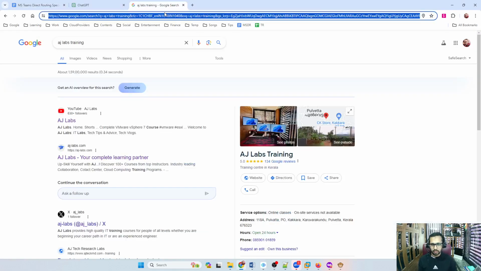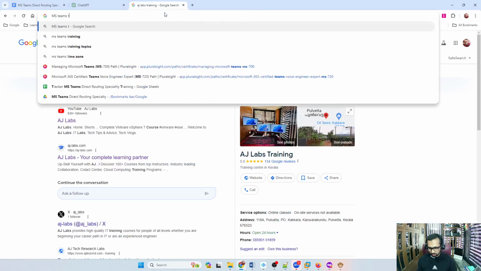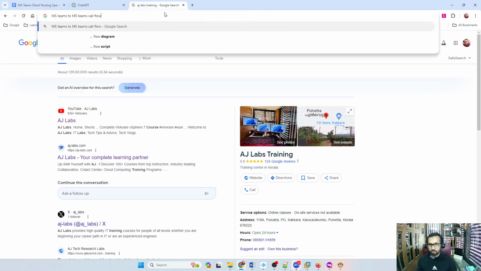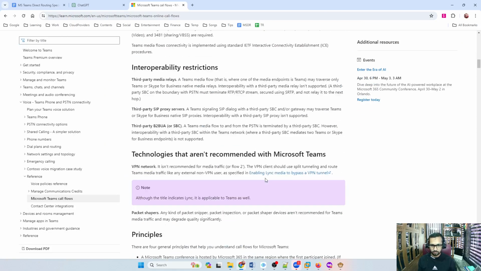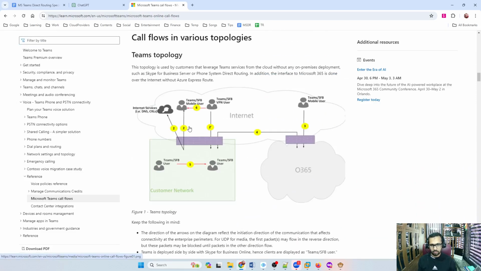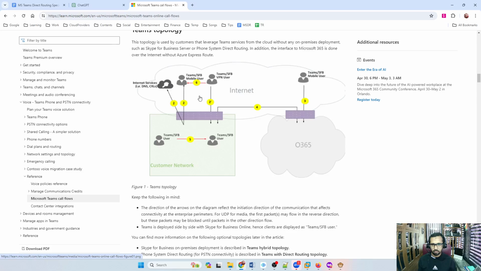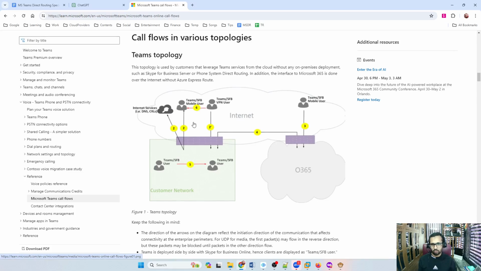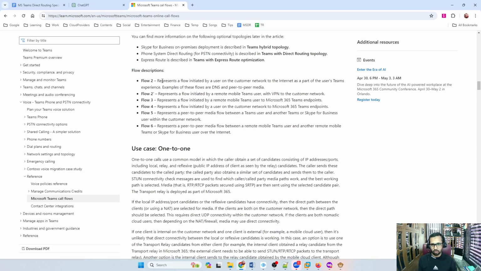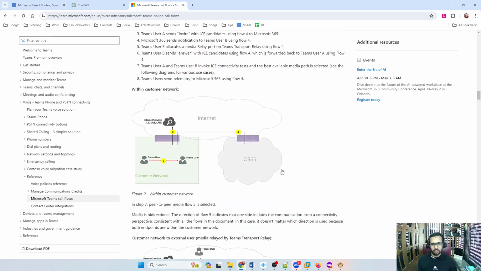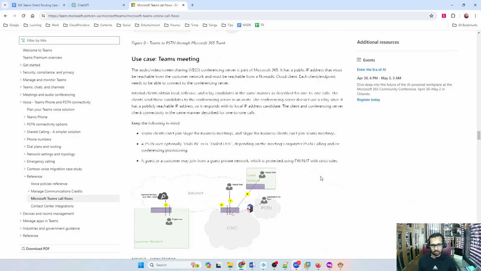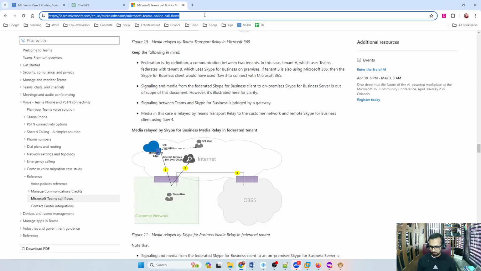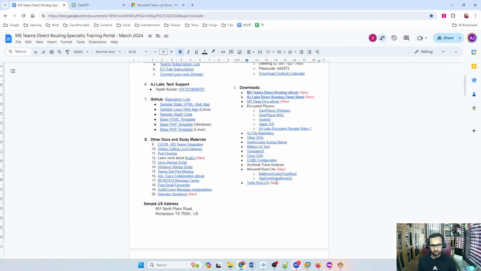Let me show you a few things. MS Teams to MS Teams call flow. They have some document, Microsoft Teams call flows. Something like this. This is their call flow, so you can go through it. It says flow to represent flow initiated by user, non-customer network in the internet, and so on. It's all HTTP calls. There are no standard SIP messages over there. Purely HTTP messages. This link, I will add it here in the read more section.